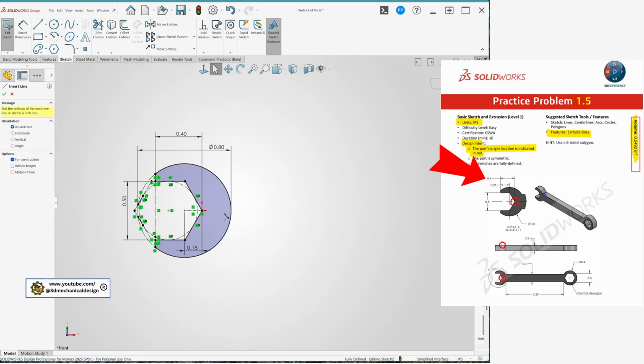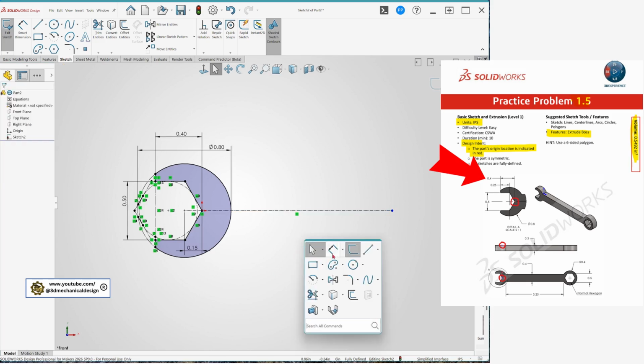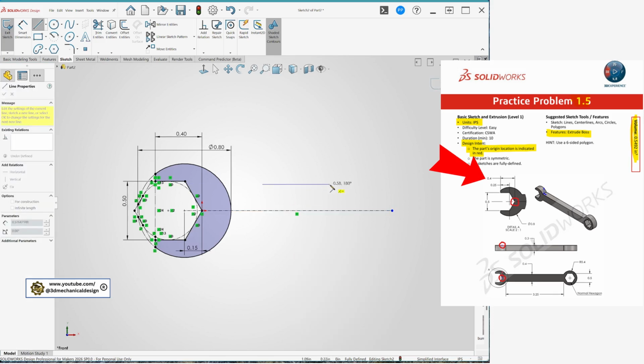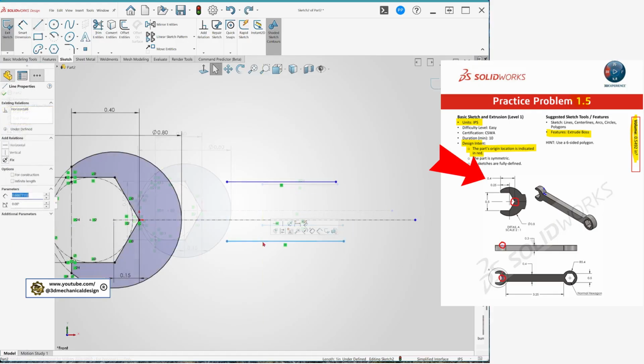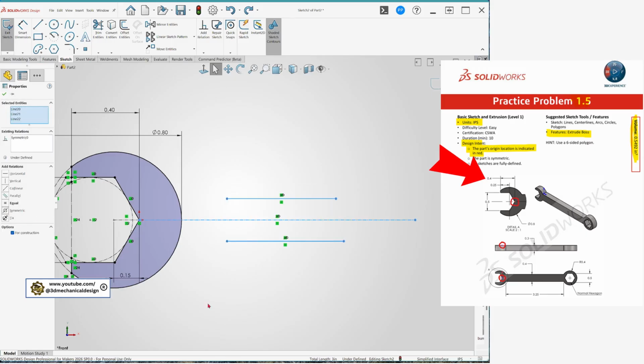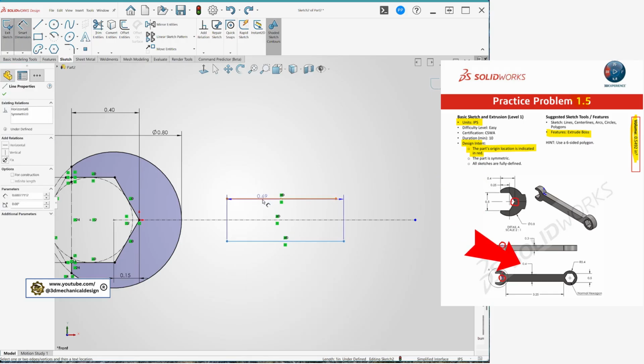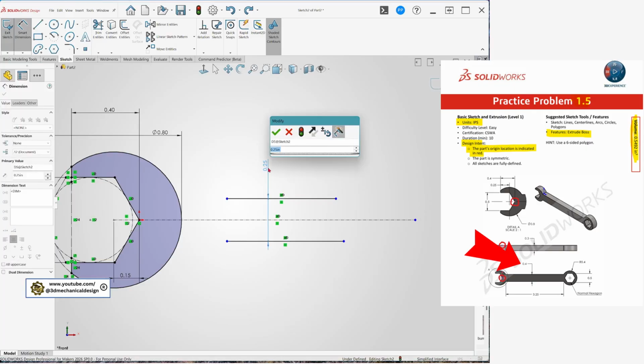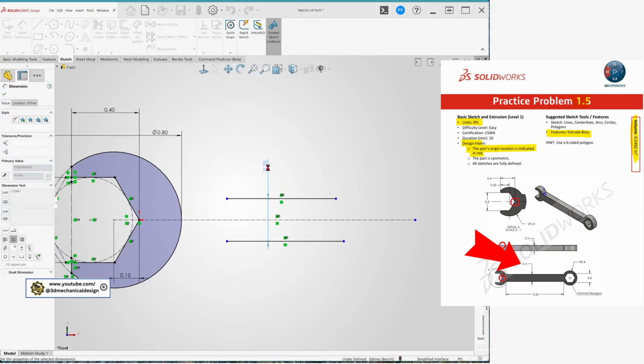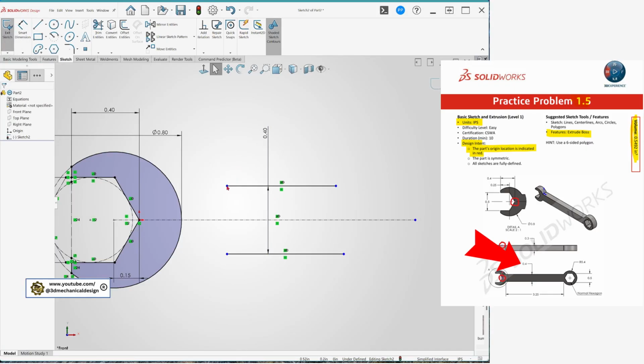From the origin, draw a horizontal centerline. Then create two horizontal lines above and below it. Apply symmetric relations and set the distance between them to 0.4 inches. Connect the left endpoints of these lines with a circle.